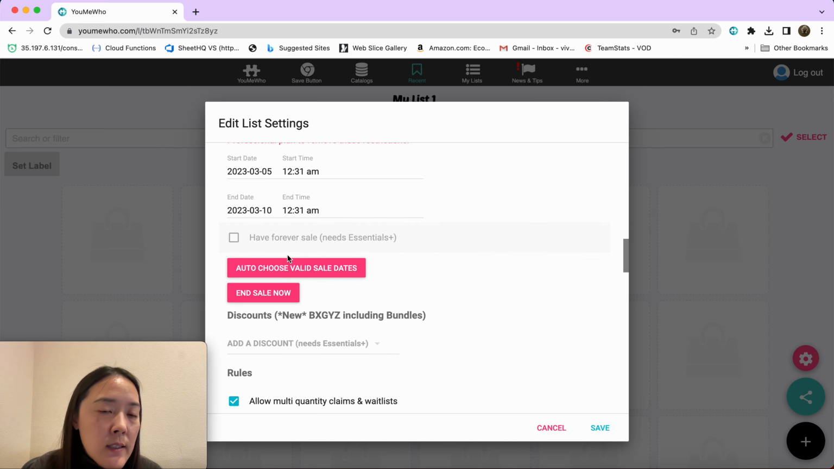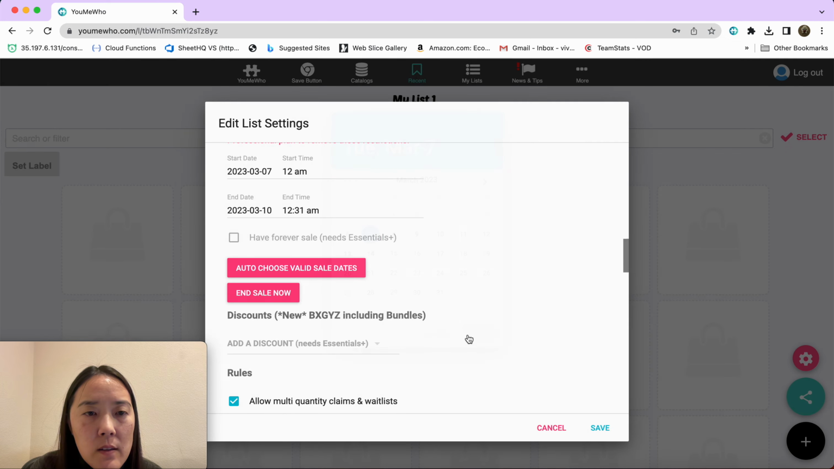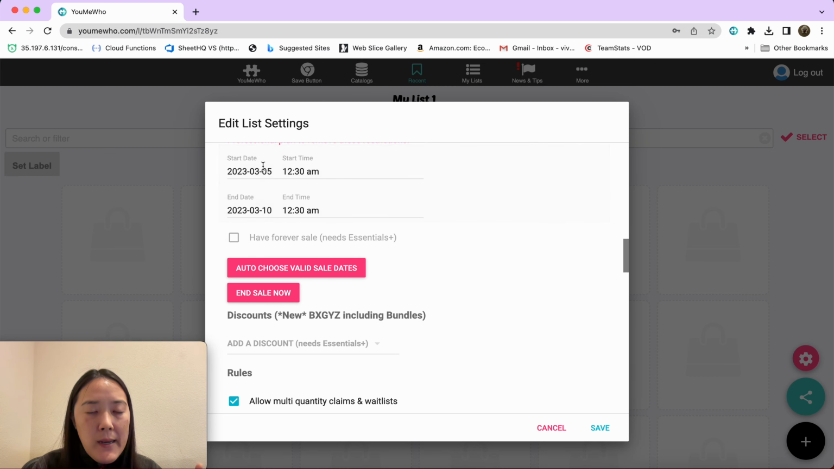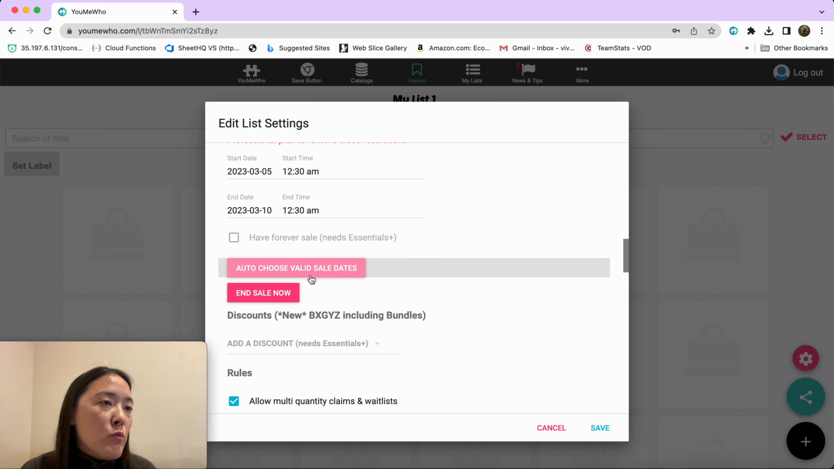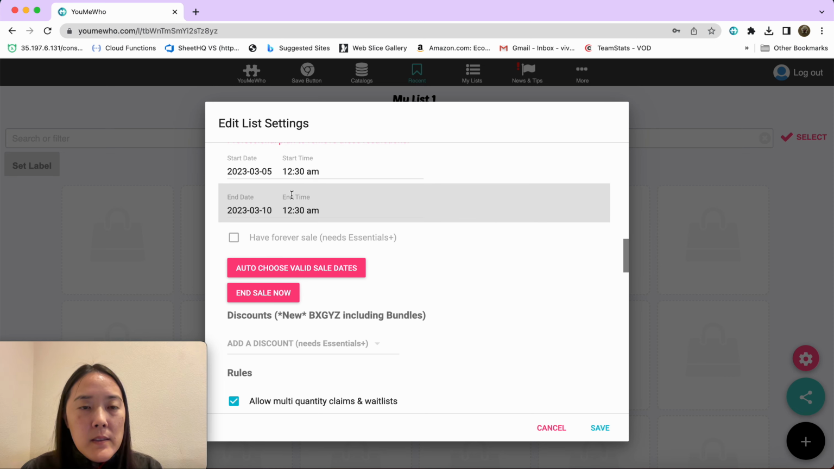This button is if I changed something and I wanted to reset it back to what the system thinks I can do, then I can press this and it resets it back to, I guess, the most optimal time for me. But I can adjust it a little bit, like I can have it start a little bit later if I wanted. If I wanted to end a sale early, I can do end sale now, and it'll set the start and end dates to be the same time, and the sale will be over.